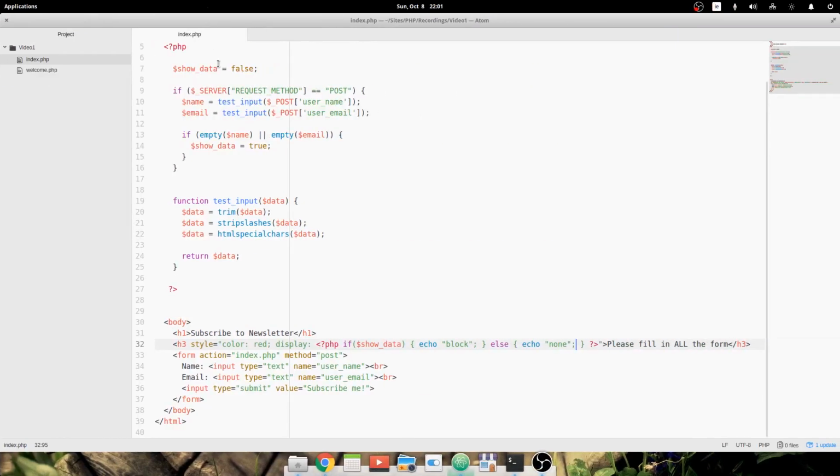We have this if statement that is checking if the name and the email are empty, and if it is, it's going to turn show data into true. And then here in the display function, we're checking if show data is equal to true. We're going to display this "please fill in the form" message, and if not, we're going to hide it. And that's how things are done. There's better ways to do it. How can we improve this?